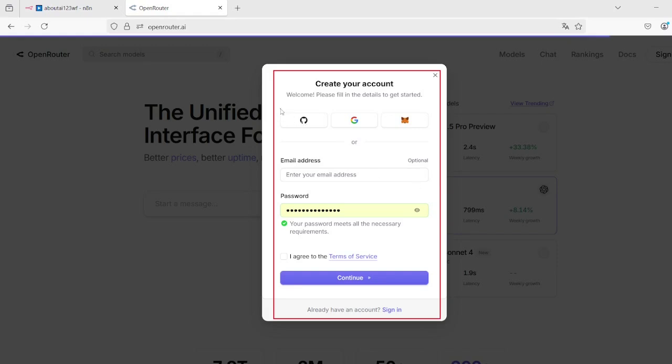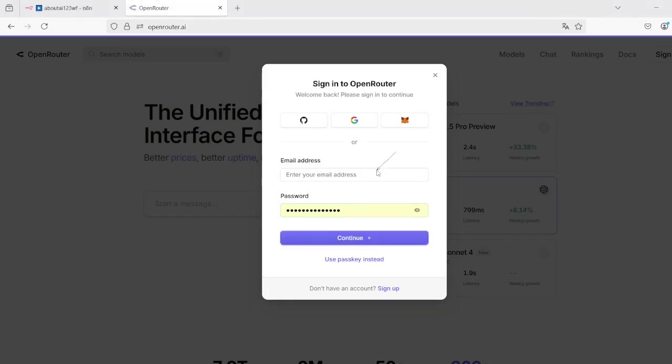For example, you can use any of those three buttons at the top, or you can specify an email address here and a password. And of course, you need to check this checkbox. I won't do that because I already have an account, so I'll click on sign in. I am going to provide my email address in this text field, and finally click on continue.